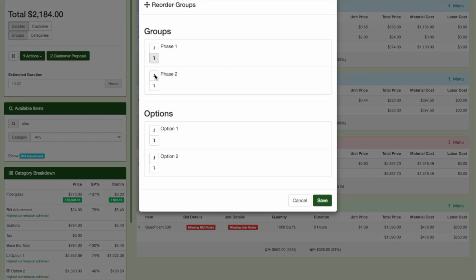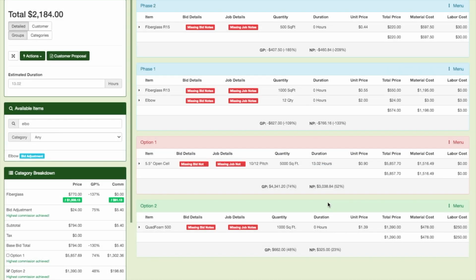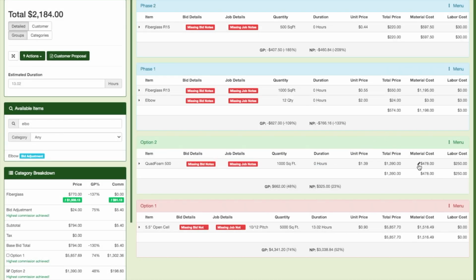We can move these groups and these options up and down. So if we slide phase 2 to the top and option 2 to the top, this is what your customer will see on their customer proposal.